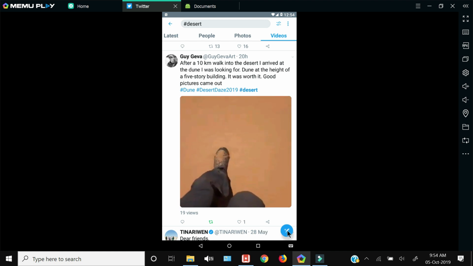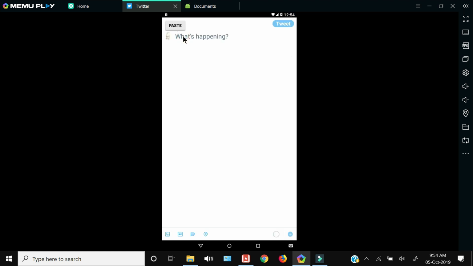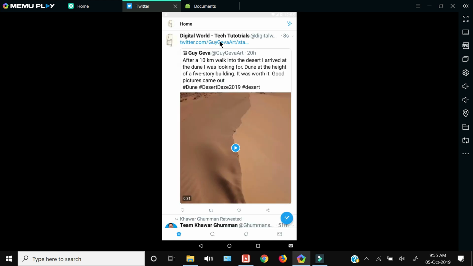Now you need to click the new tweet. You need to paste the link which you have copied. Now this is the most important part. If you just press the tweet, it will be retweeted. You will see again the tweet along with the name of that person, which we don't want.